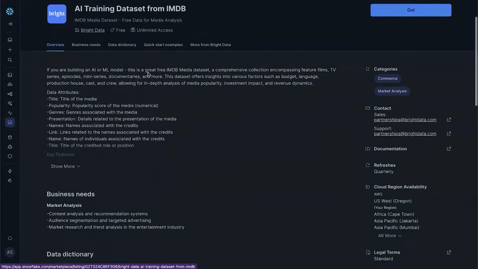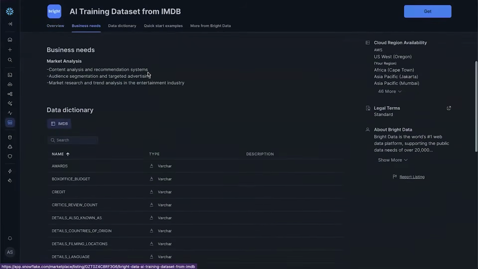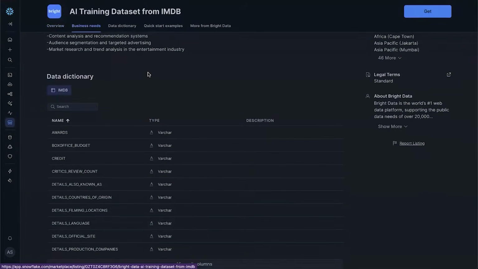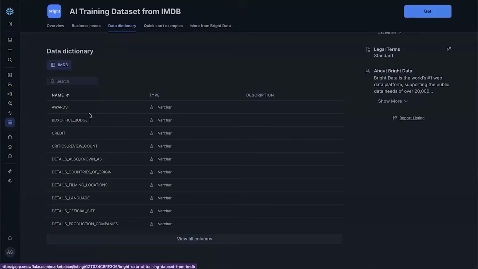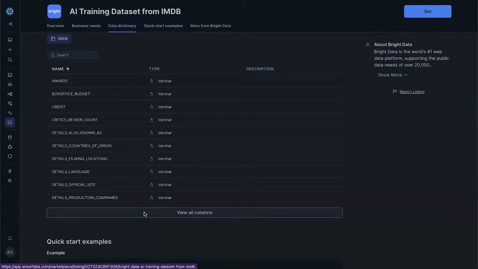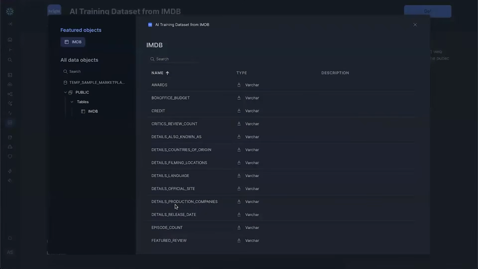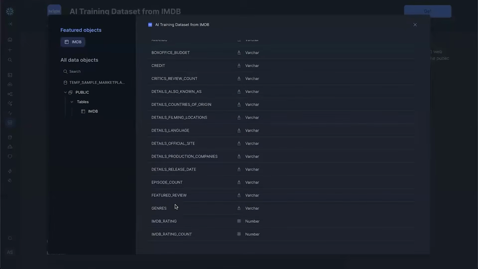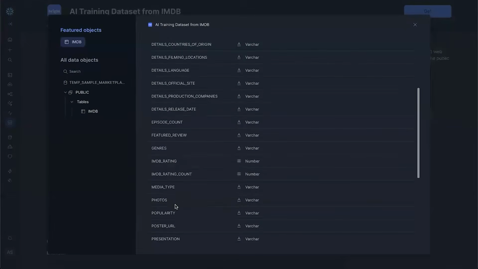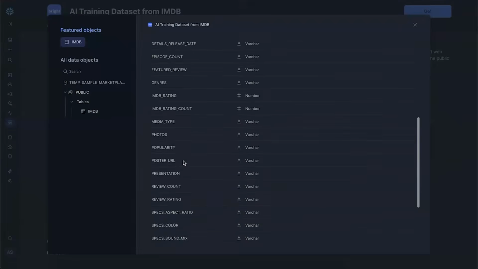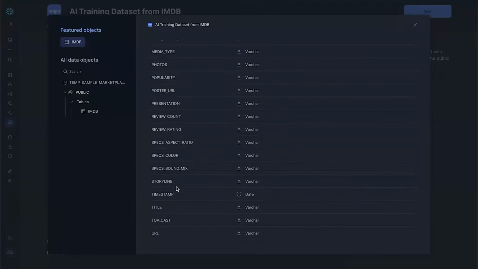We can scroll and see the description of this data product and this data set. You see that it has really extensive data. Let's have a look. Here we can see all the columns which the data has. I will be interested in a few. I see already some good candidates, ratings, storylines, titles, URLs. Yes, those are the columns I want. How do I get them?